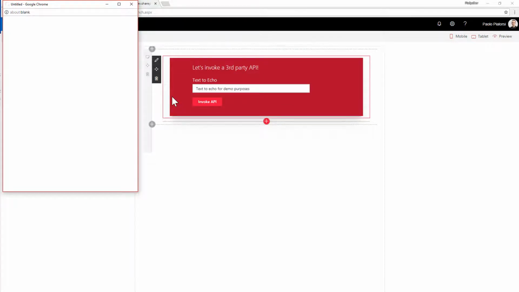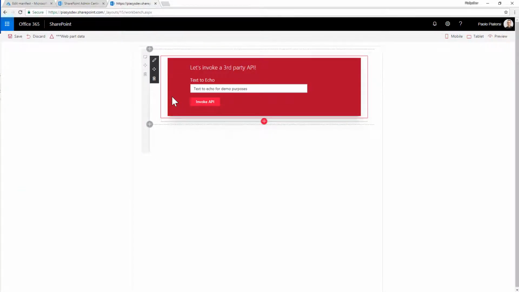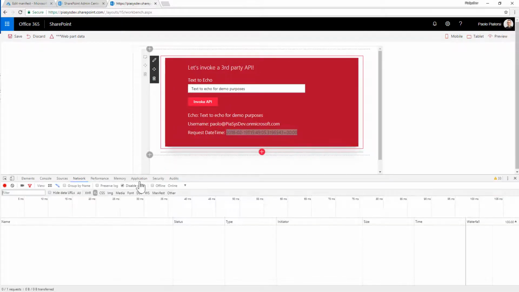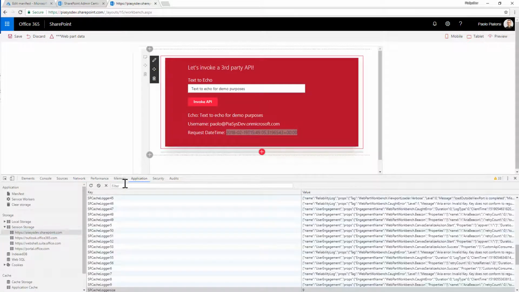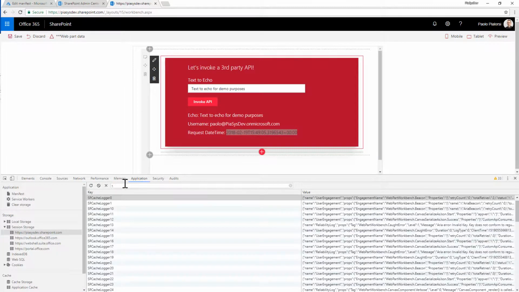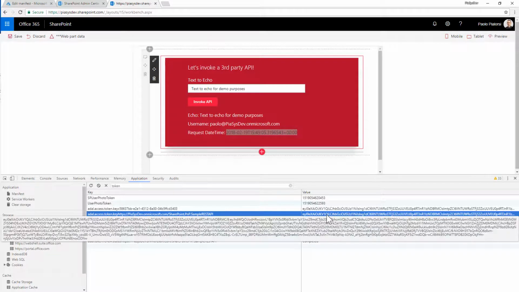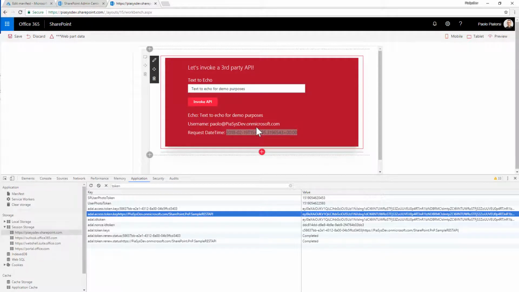And as you can see, I have the ADALJS window to get the access token, and I get back my echo text as well as the current username, so that you can see that the request uses a delegated token from an open authorization perspective, and I get back the date and time of my request. If I press F12 and go into the application folder, I have the token I got from Azure AD, which is the open authorization token to consume my API in a safe and secure way.